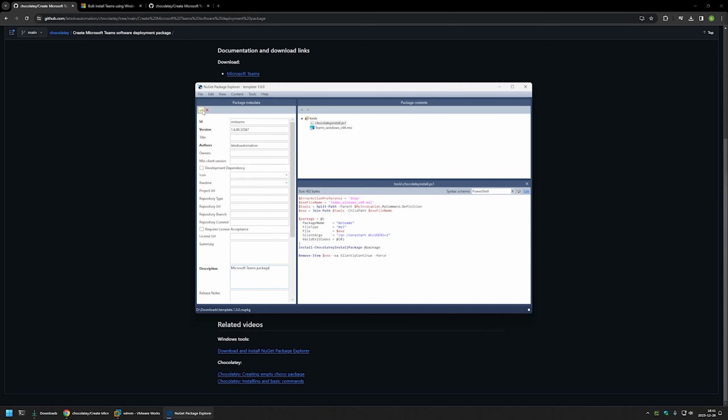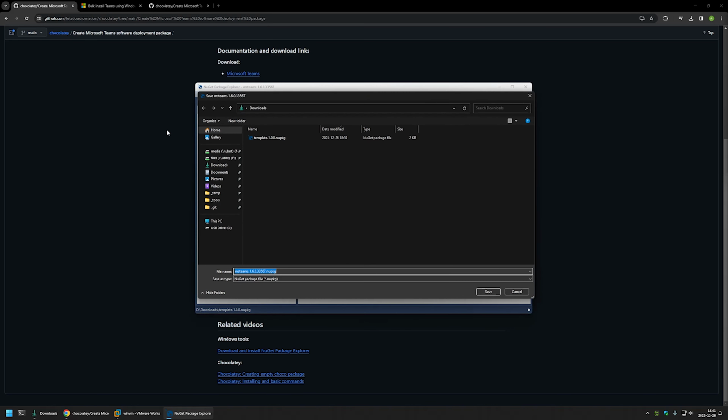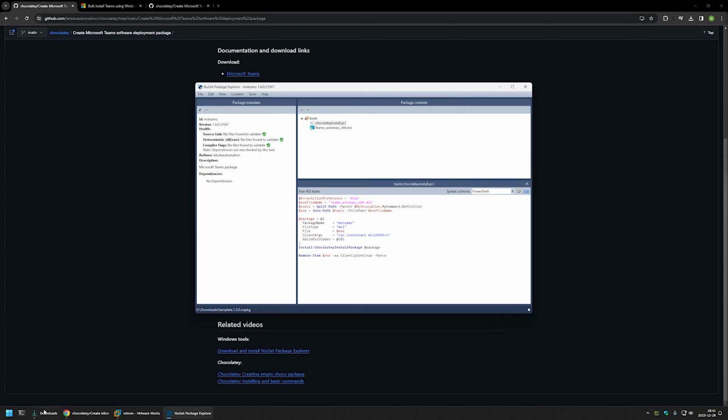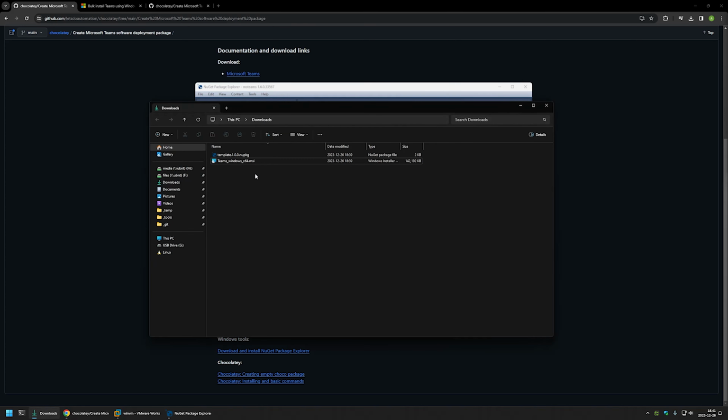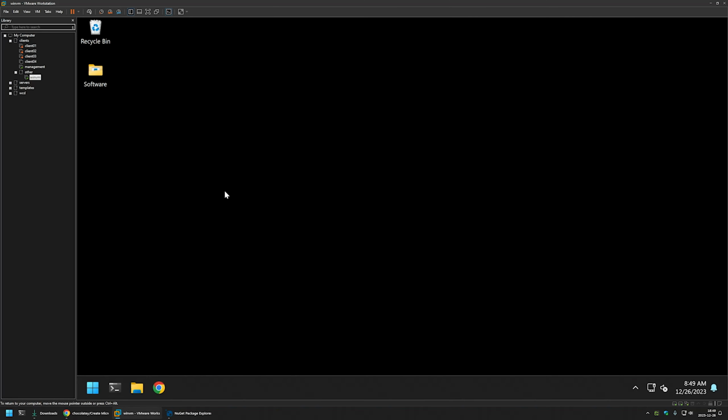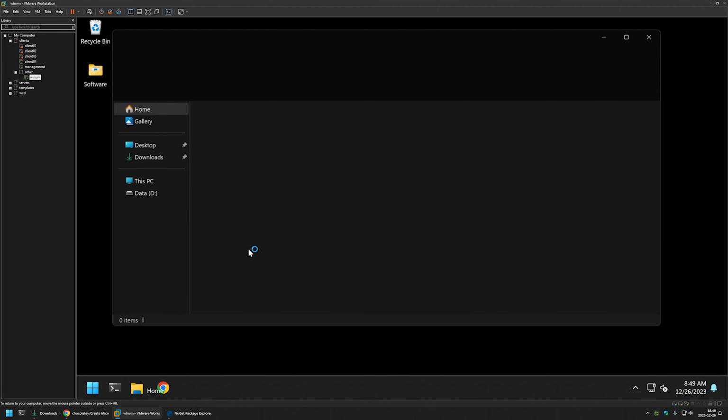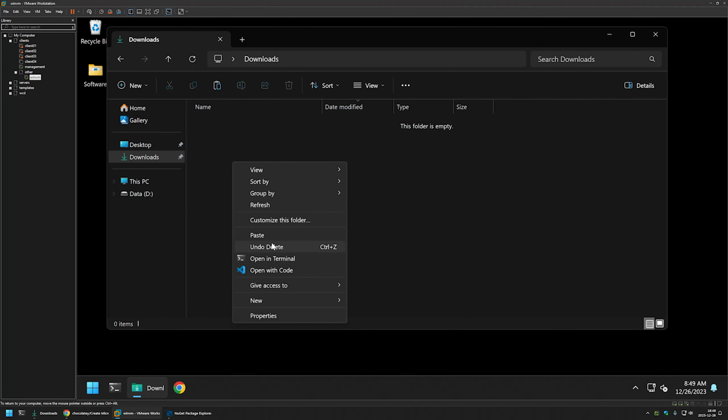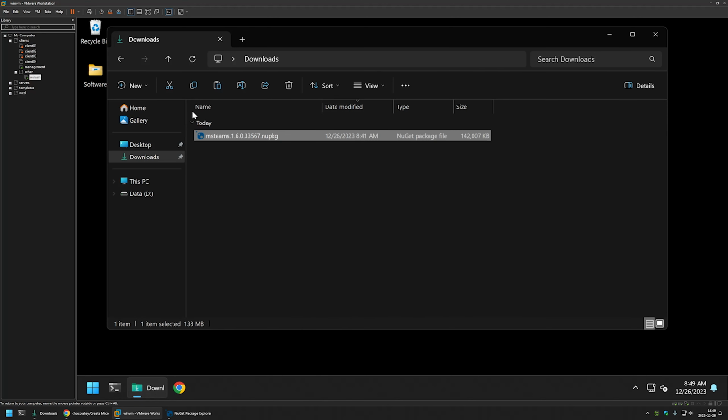We can save the information by clicking on the save button, and now we need to save the package itself. And for that, I will go to file, save as, and I will save it in my downloads folder. And then I will go to my downloads folder and wait for the package to be generated. And now that I have my package, I will right click on it, select copy, and then I will go to VMware Workstation because I will be using this virtual machine to install the package. And I will place the package in the downloads folder. And now we can try to install this package.